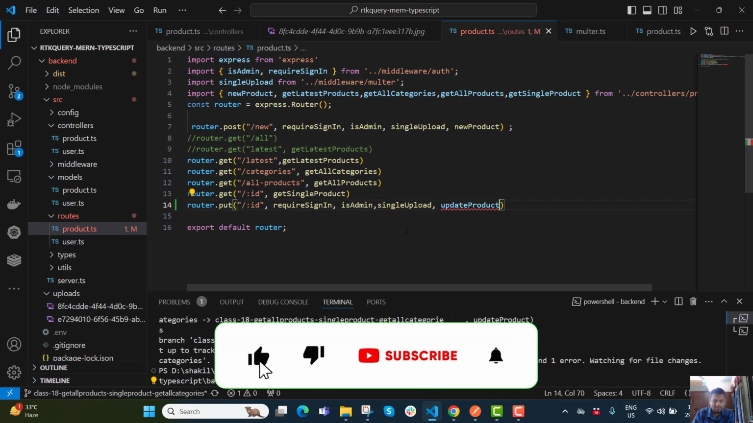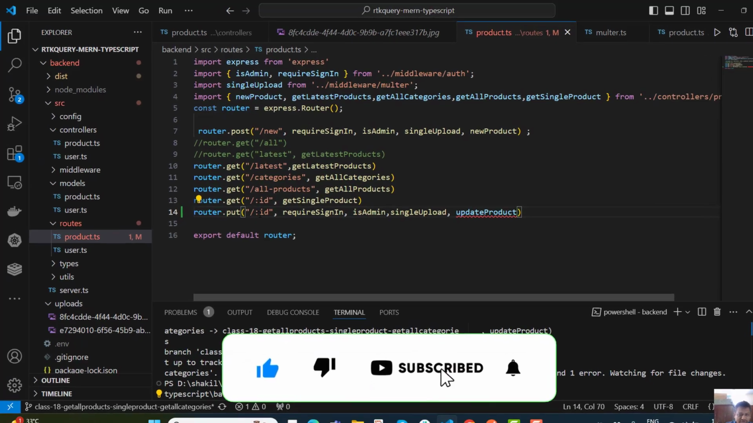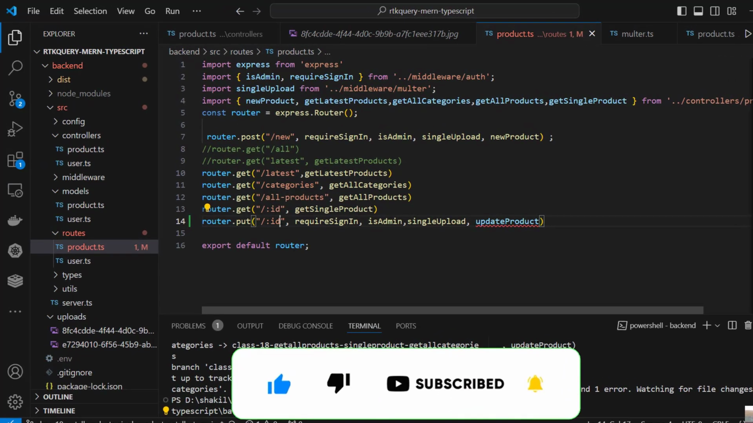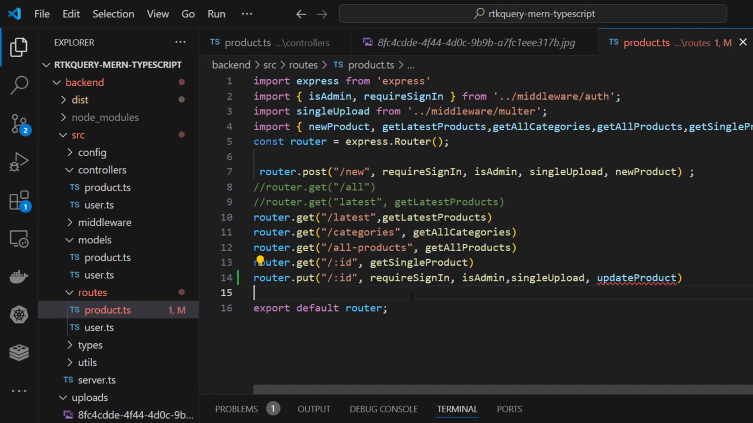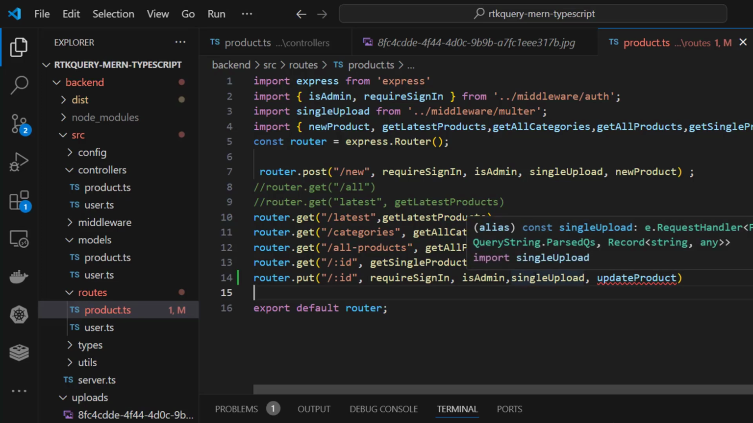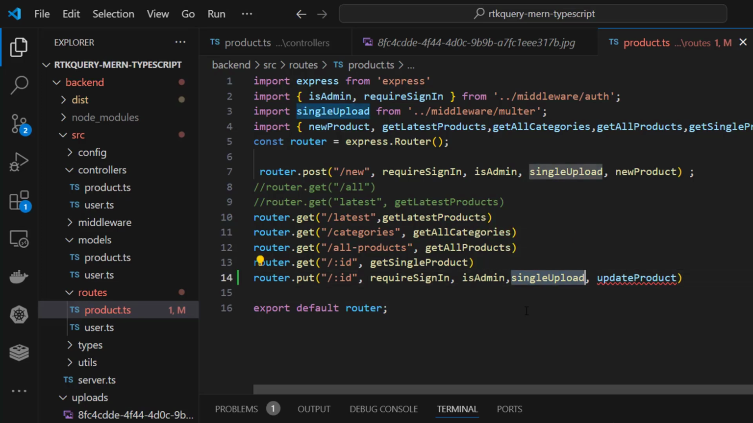Hello, welcome once again. Now it's time to update the product. So working on these routes. For this route, we need a specific ID like the get single product, because we will not update every product at once or all together. We will update individually, singly. Okay, so it needs requireSignIn, isAdmin, and single upload, because if we change the photo, it will save once again. So we need the help of Multer once again. So update product.